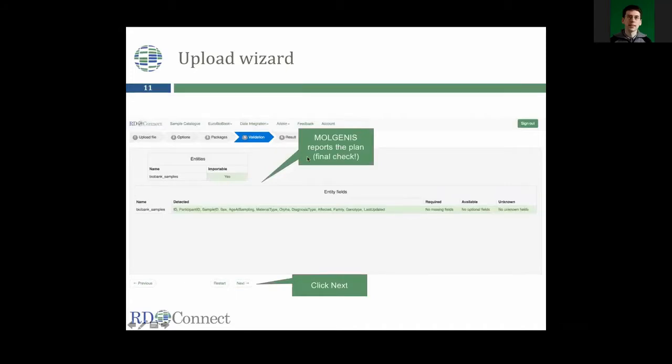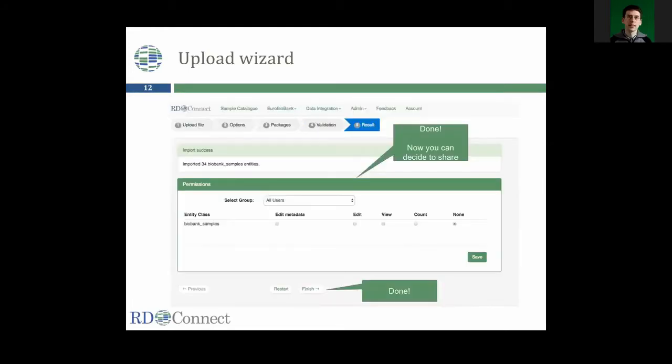In the second part, you get a report that will say if your data is importable, and for each of your sheets in Excel, if there are any required fields missing, unknown fields, or optional fields that you didn't fill in. This is an important step in the upload process, to validate. In the end it will report how many items have been uploaded, and you can press finish when you're done.